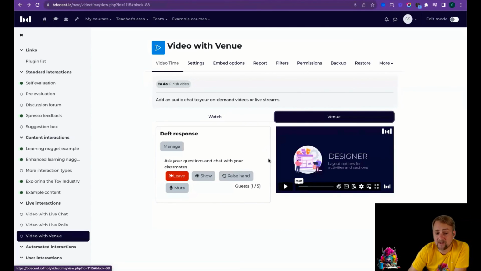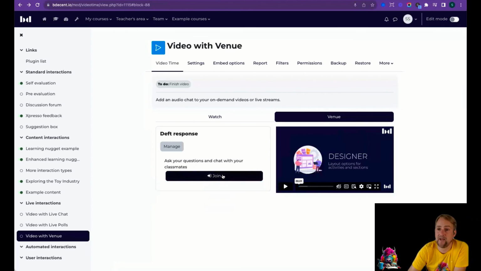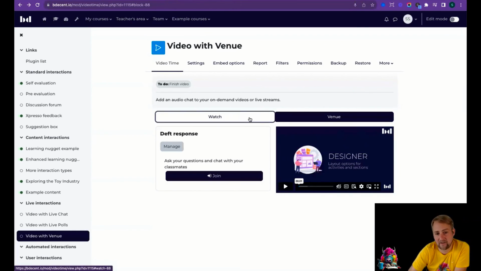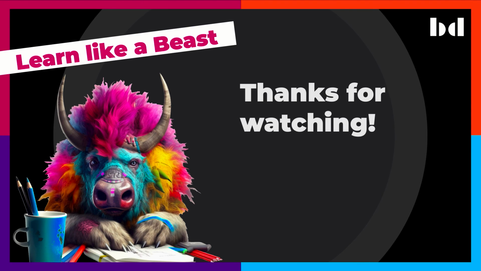And the only thing that the student needs to do is basically like click on join on the page here, allow the browser to access the video and the camera and the mic, and that's it. Extremely simple, works fine on mobile, and you don't need anything else for that.